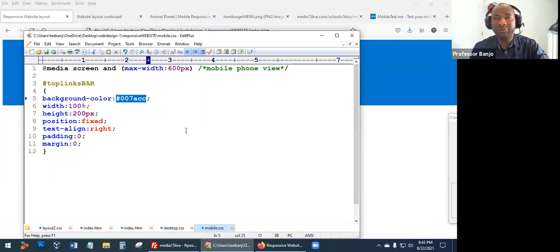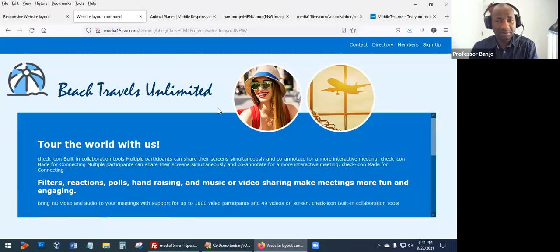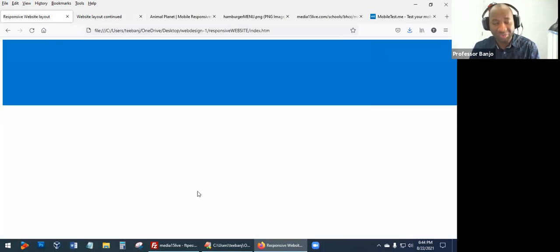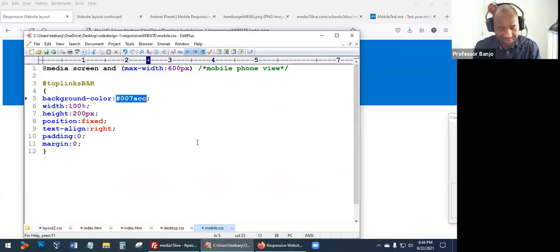So let's say that the mobile phone version is going to be more green. Right now, the desktop is more blue. I'm going to say the mobile phone will be more green. So let's just use green up here. That's all we've okay, this is not done.